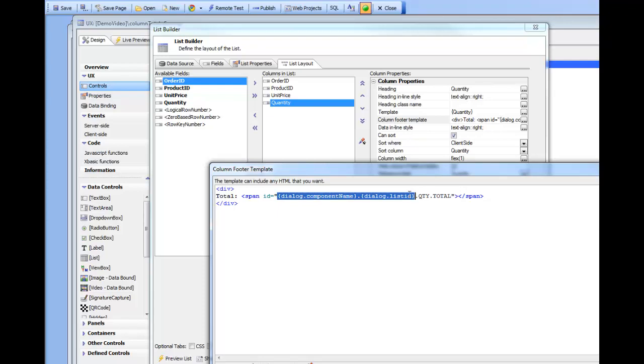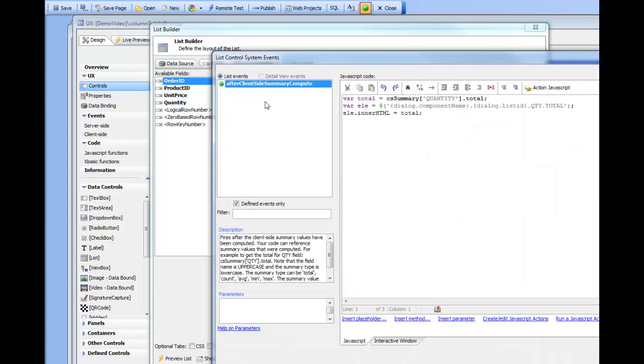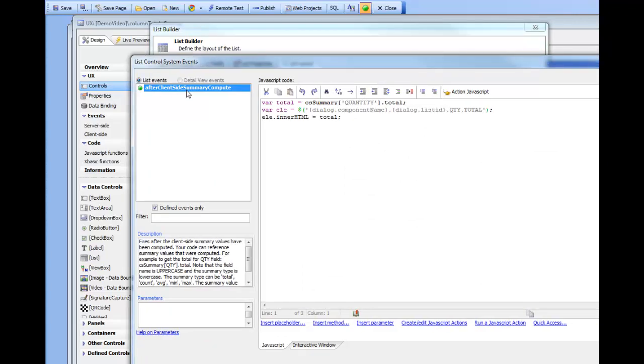So now we have a span with an ID, and in the event that is called when the summary values are available, we're going to write the summary value into the inner HTML of this element. So let's go now over to the events, so list events, and you can see here in the after client-side summary compute we're going to basically take the total which is available over here.